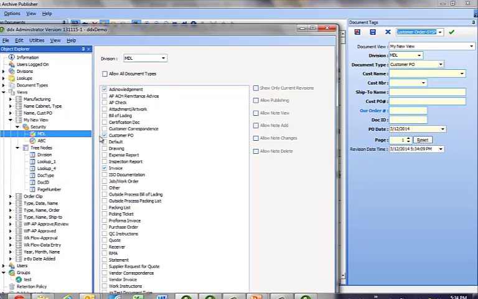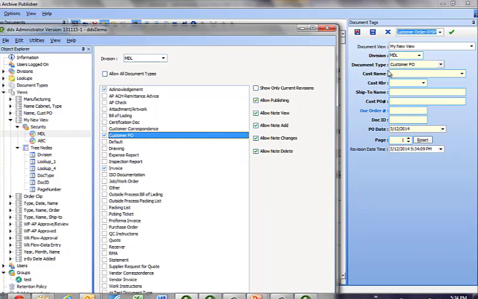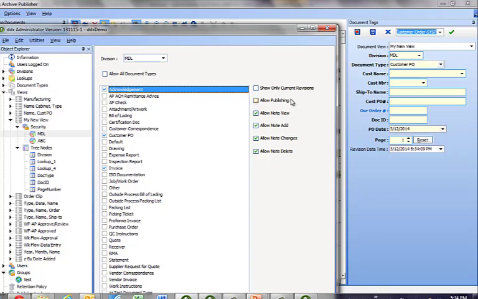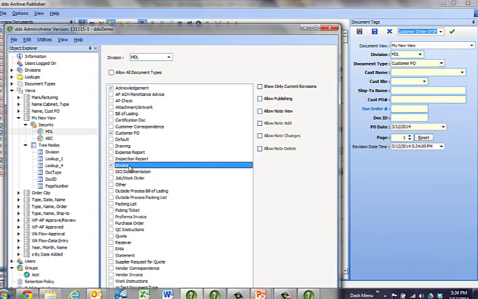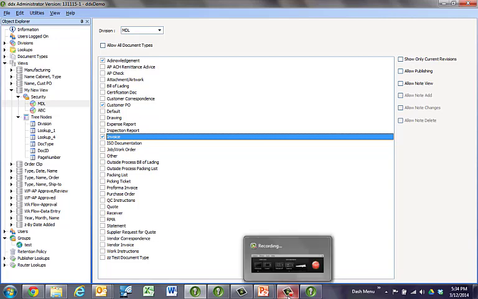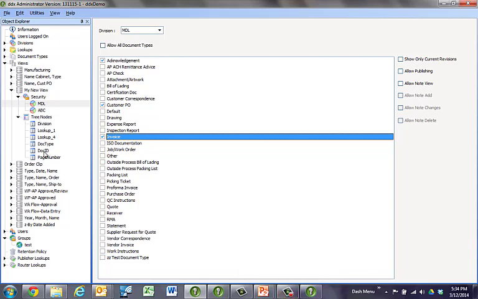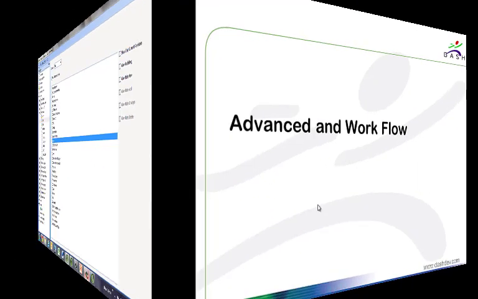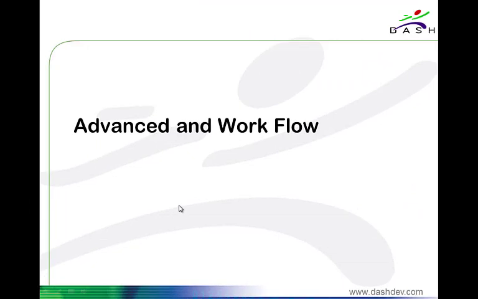here in the administrator. The customer PO allows publishing, therefore it appears on the list, but the order acknowledgement does not allow publishing, and neither does the invoice. So we've been able to create a view very simply and easily using the administrator to create that hierarchy of folders that we'll see and to limit what I can see when somebody is using that particular view. Let's tackle some more advanced topics and show you how workflow is accomplished with DDX as well.